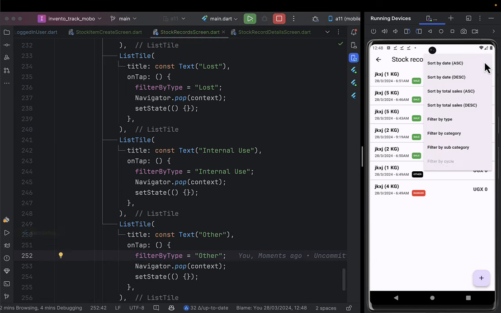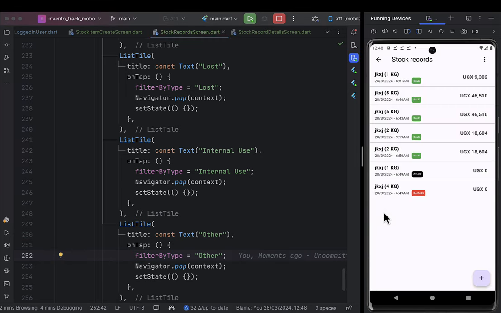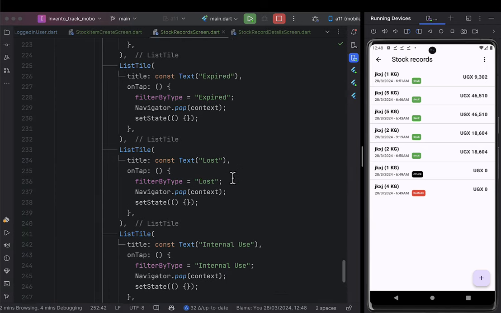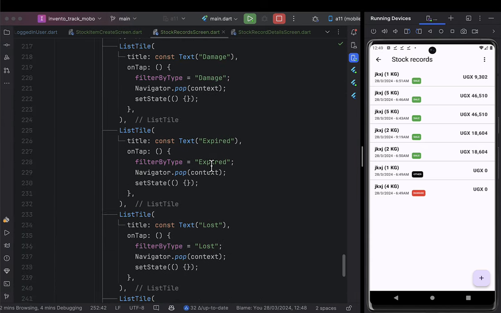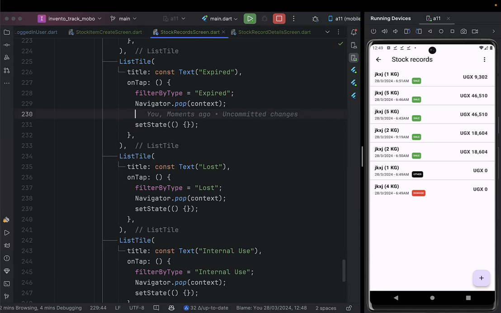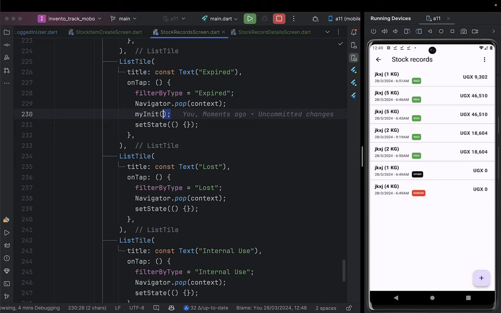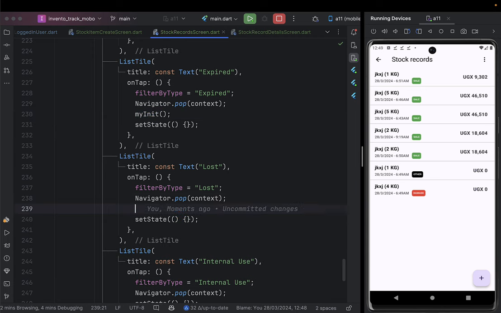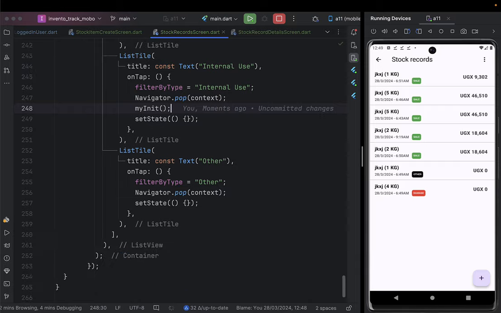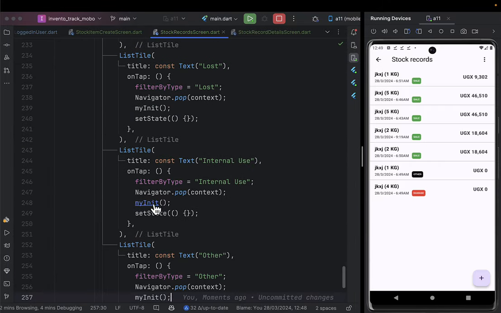So you can come here, filter by type. So you can say damage, then to show the damage one. Now let's work on that. I want, when you filter, you should call the init method, so I can be able to initialize, to update my init. So let's call my init every time we click on filter by. So I can clear my init, so you can be able to do a new preparation.